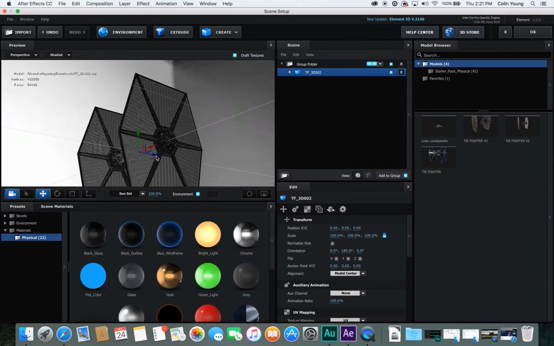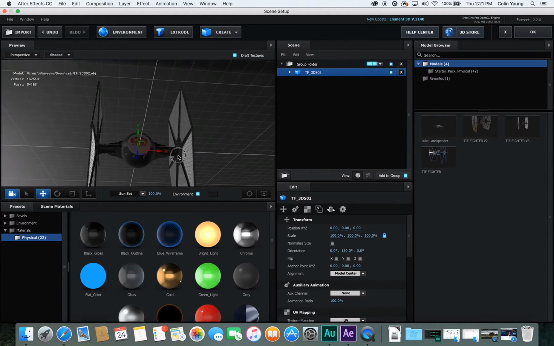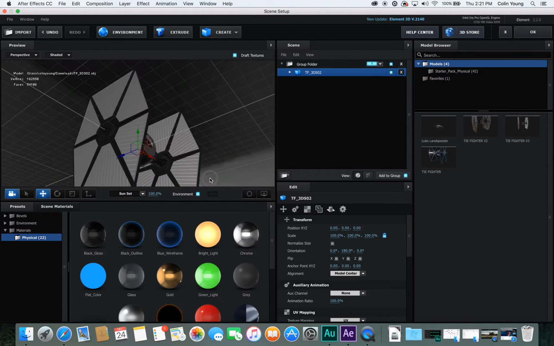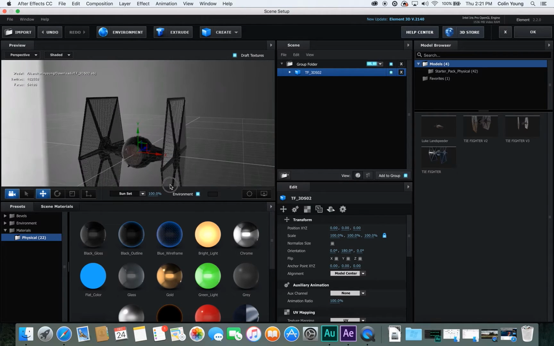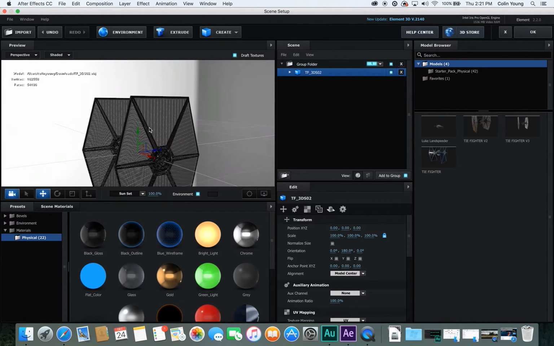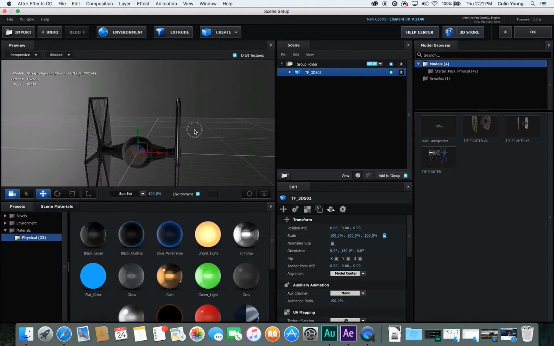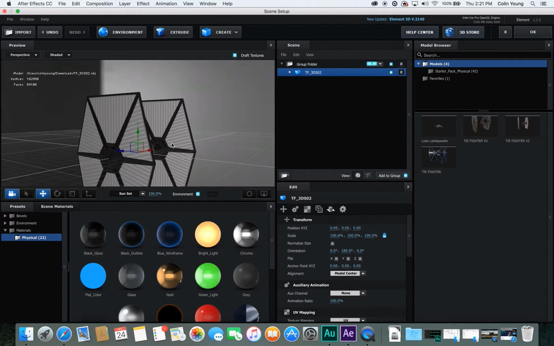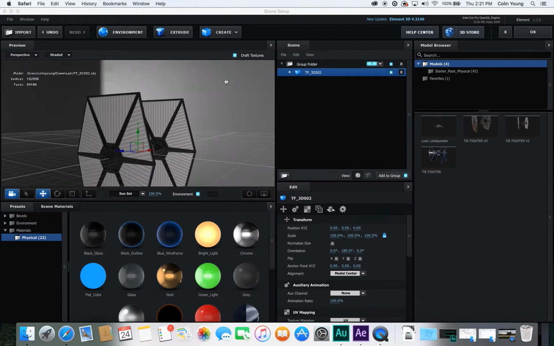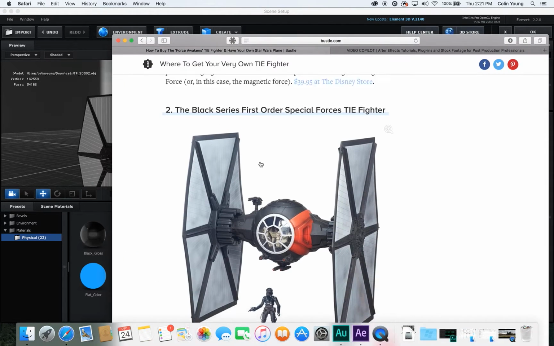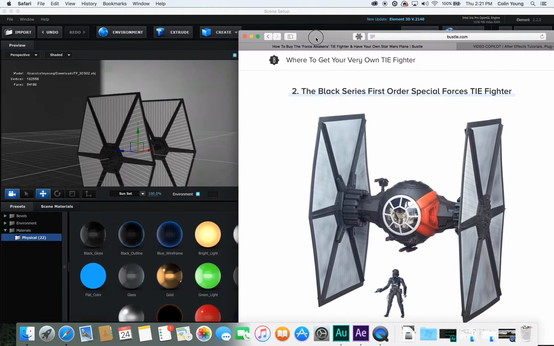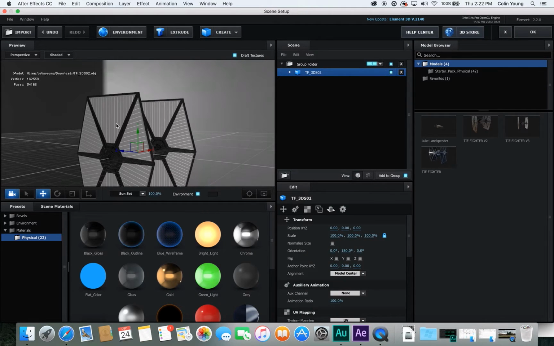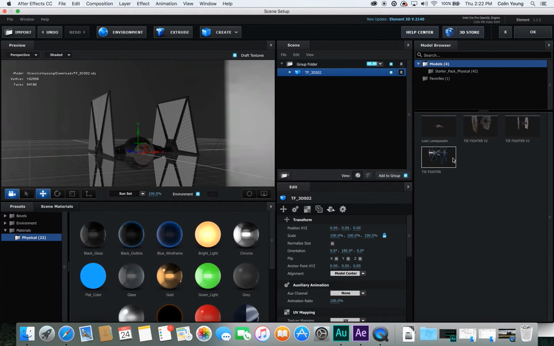So, as you can see, here's the updated one that I fixed for the new movie. And you can see it's got the gray sides, it's got the black chrome here. You can see, we'll compare it to the film. So that's the toy they sell. It looks pretty similar to that. Now here's the one I did in the video I posted on the channel.